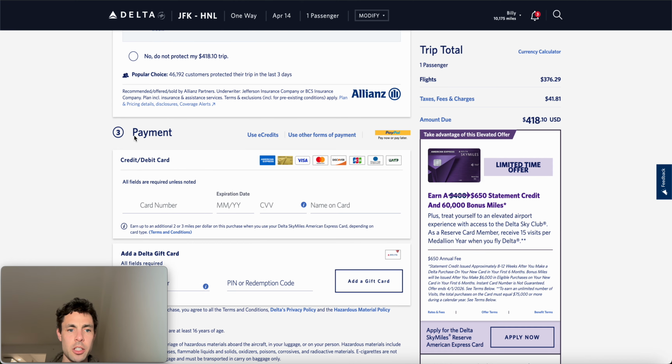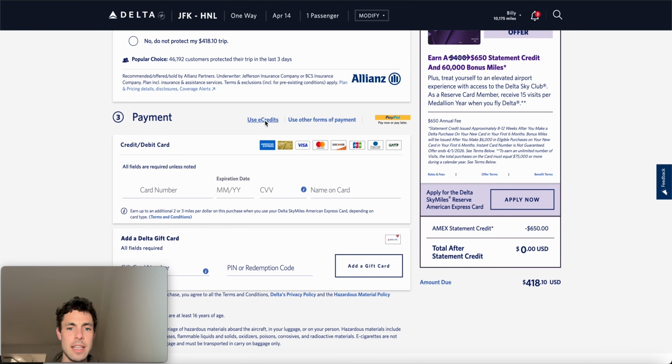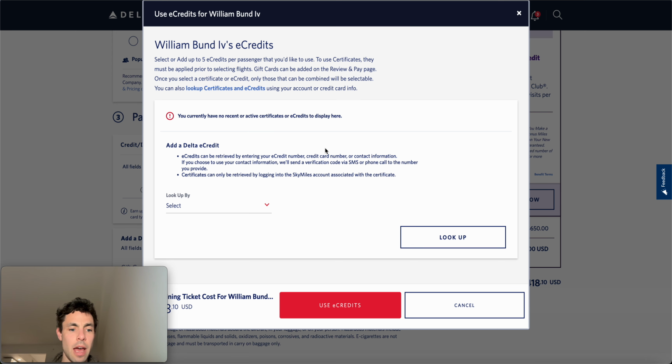And then after we click review and pay, we can scroll down on this page to the third section where it says payment. And this is where we want to pay attention. So in this payment section, we're going to click use eCredits. And if you have eCredits in your account, they will show up here.